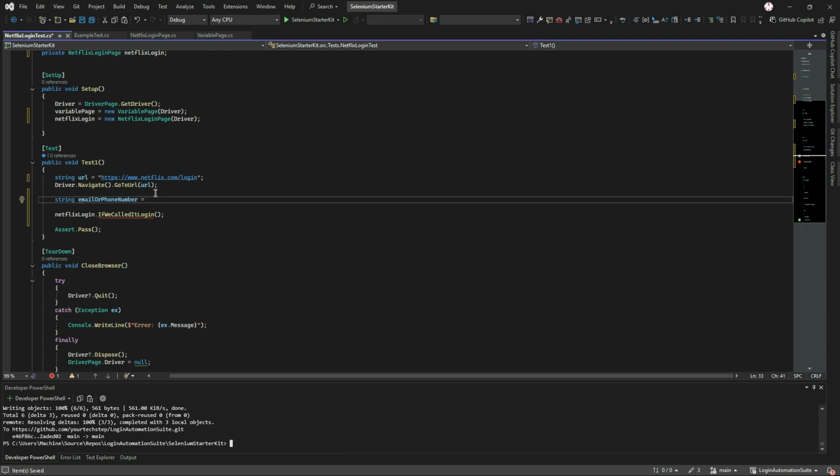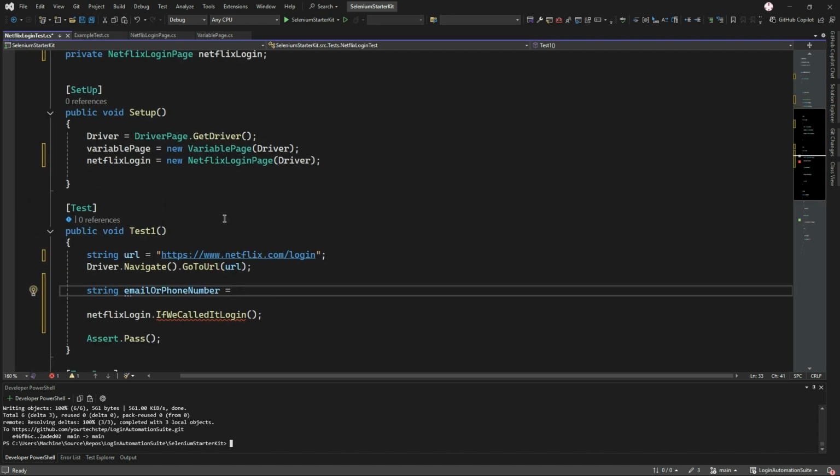I have the dog scratching at the door. Hold on one second, I'm going to let her in. Okay, so let me zoom in a bit.